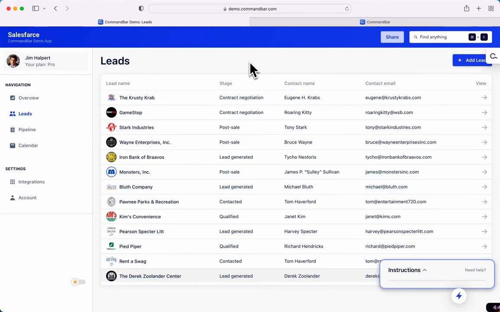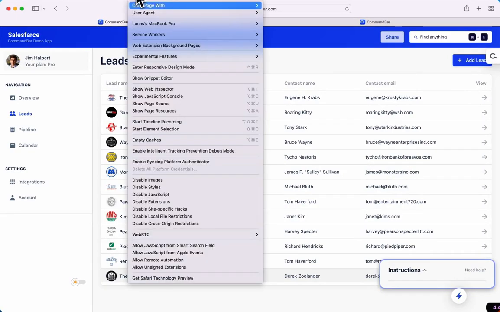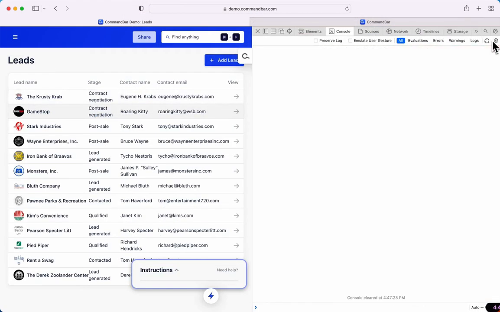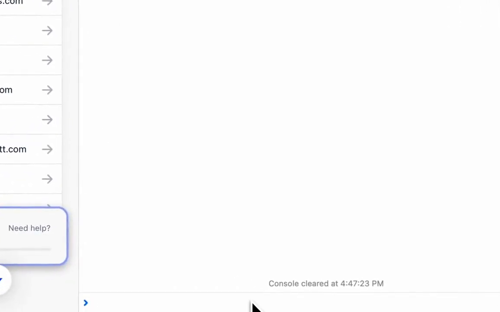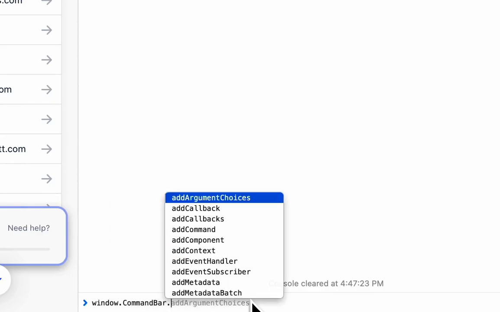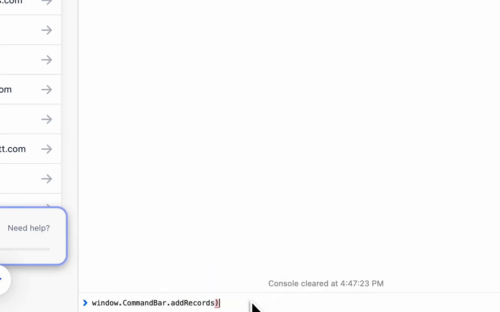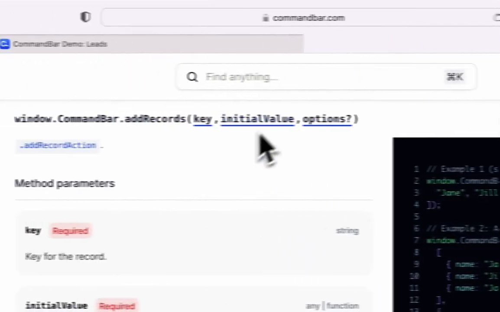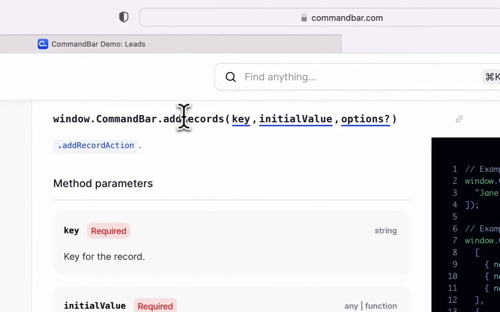data inside our app? I'll pop into the JavaScript console, and normally you'd be doing this inside of your app's codebase, but for the sake of this demonstration, I'm just going to do it here. So I have window.commandbar.addRecords. This is an SDK method, and actually let me pop into our SDK right here. We're on the add records section.